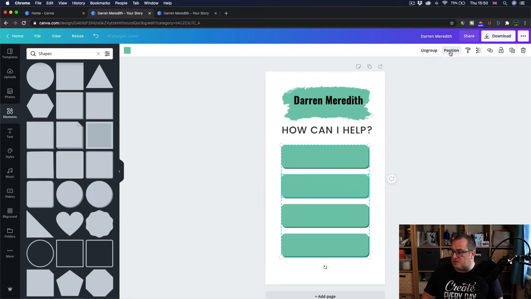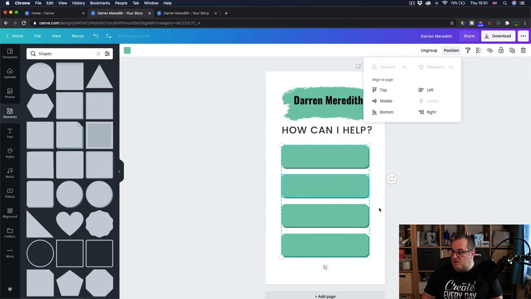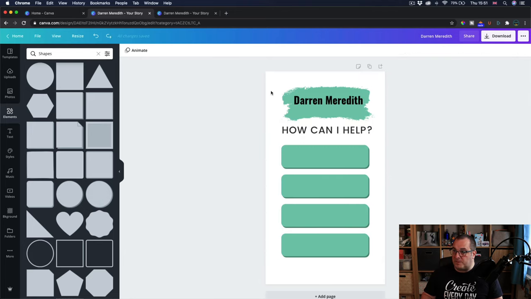If you wanted them in the middle, you can do the options there. If you do that without grouping them, it'll just smush all those up together and make them overlap. So, let's put those in the middle.